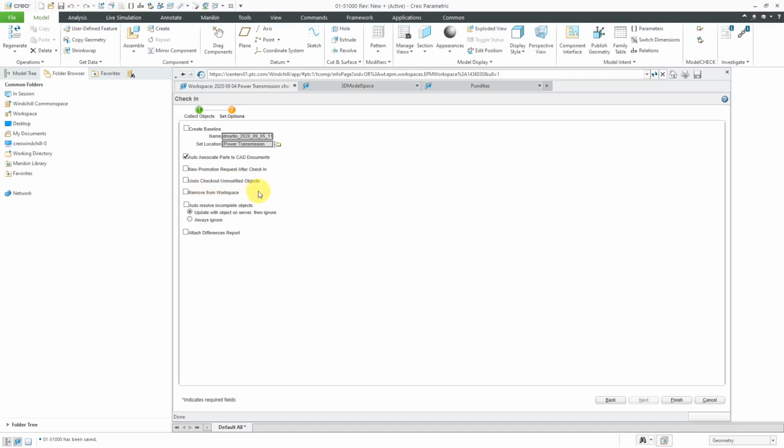So let's say that I had grabbed some stuff from the Windchill Commonspace and put it into my workspace and then checked out certain objects, but didn't actually modify them. Well, you can specify that you want those objects to have that checkout status undone when you are doing this particular check-in. Here's the option to remove the objects from the workspace. Let's say I'm not doing anything more with these. I could then just take them out of here.